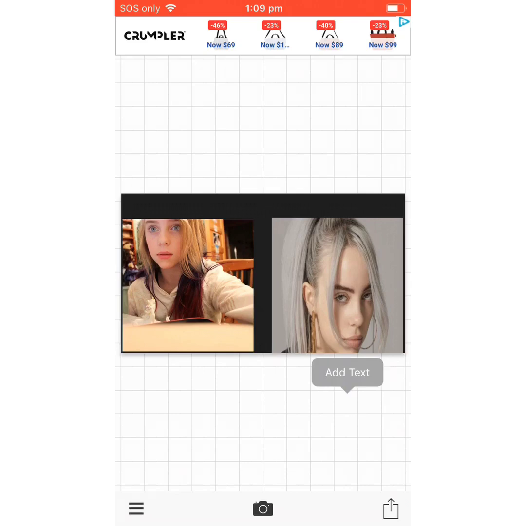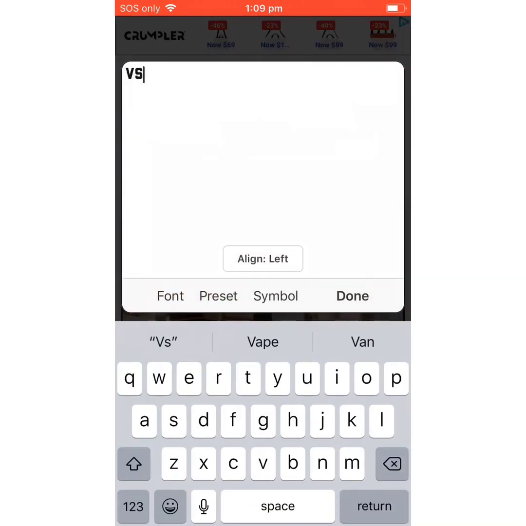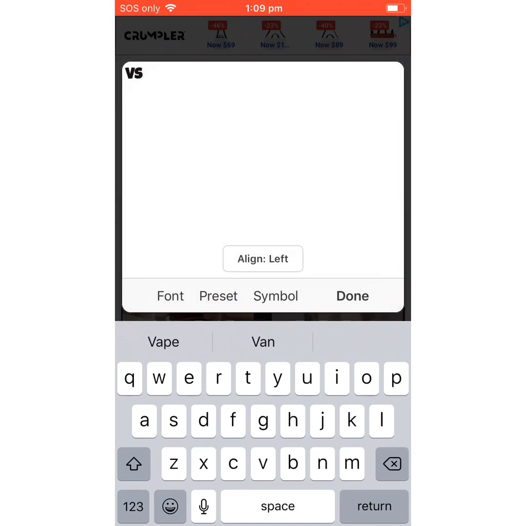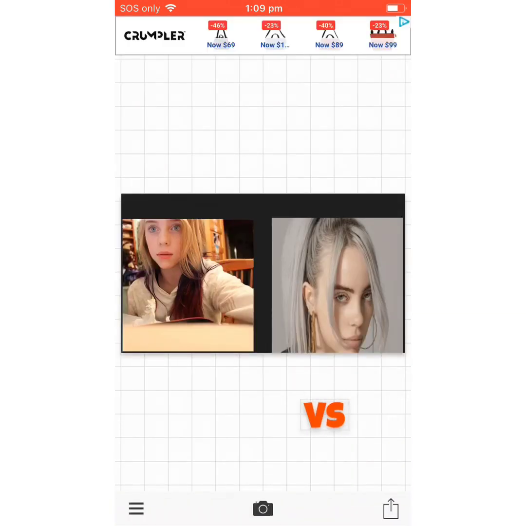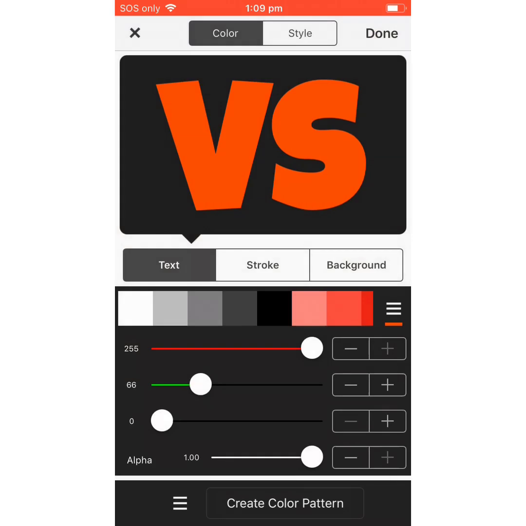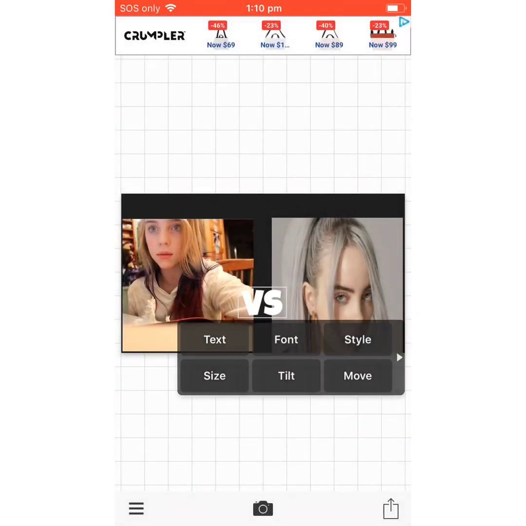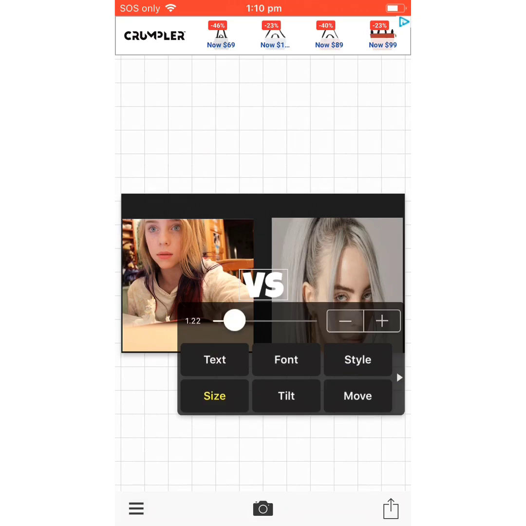Okay, so this is where you can add the text. You can do whatever text you like to do. And there's a billion fonts you could choose out of. And you can do different colors. So my one was originally orange and I did white. But you can do pink, red, black, whatever color you would like to do. And I tilted mine just to make it a bit more fancy.